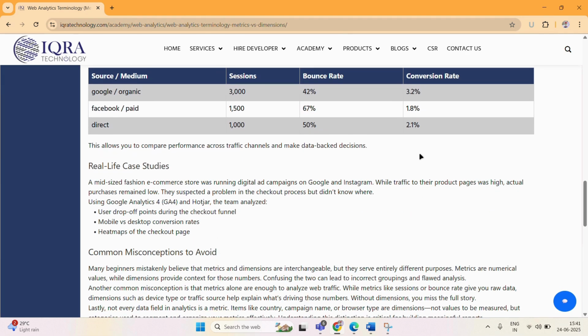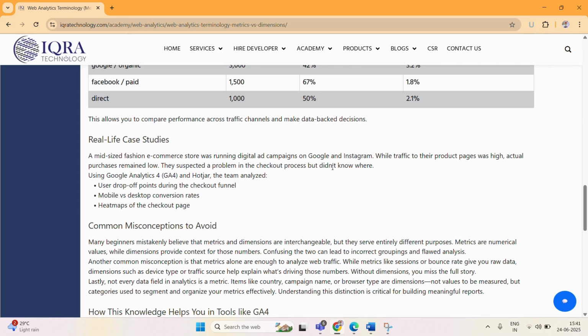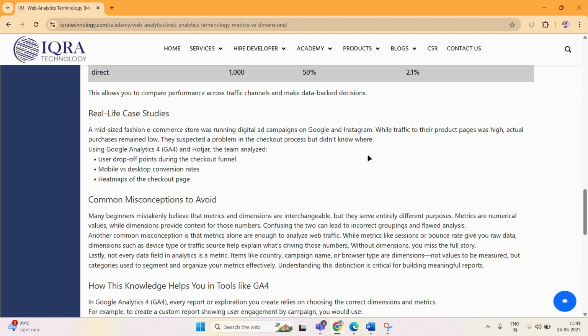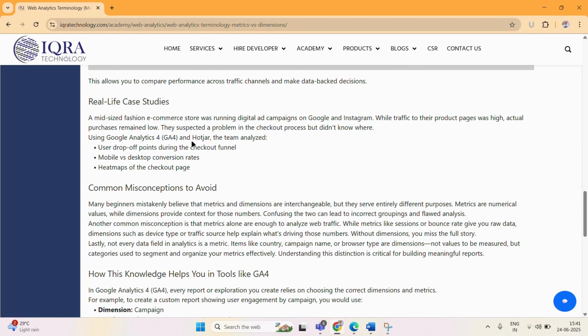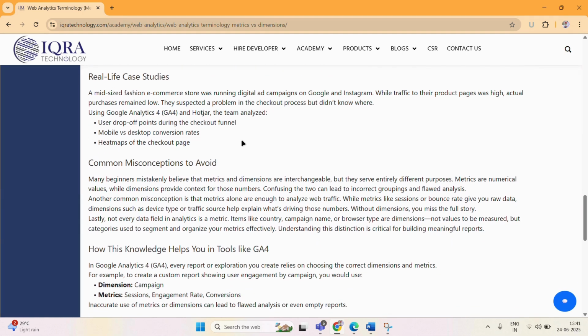Here, the real life case study. A mid-sized fashion e-commerce store was running digital ad campaigns on Google and Instagram. While traffic to their product pages was high, actual purchases remained low. They suspected a problem in the checkout process but did not know where. Using Google Analytics and Hotjar, the team analyzed user drop-off points during the checkout funnel, mobile versus desktop conversion rates, and also analyzed heat maps of the checkout page.